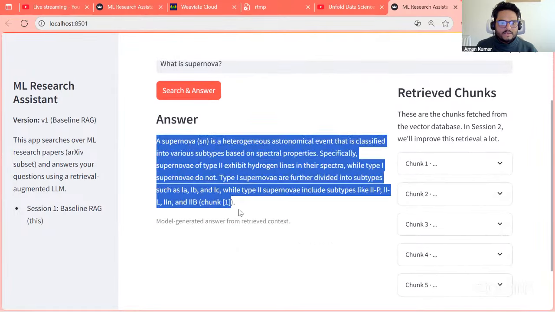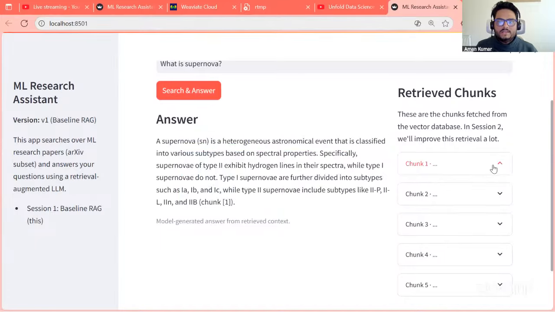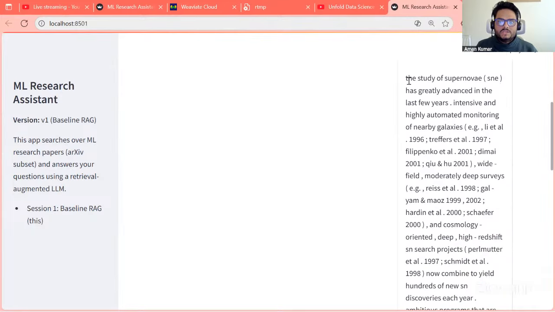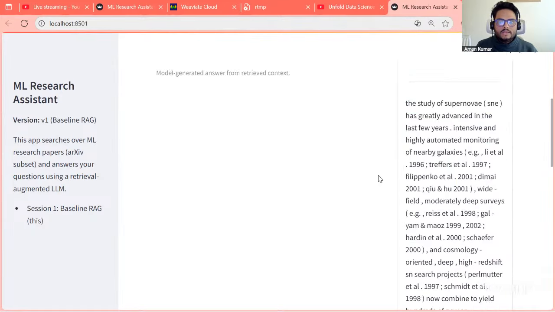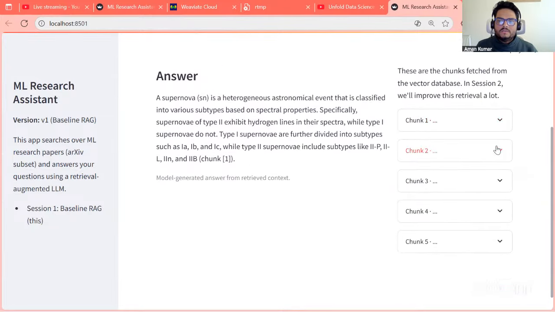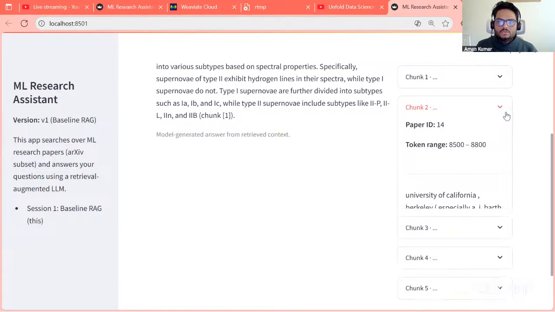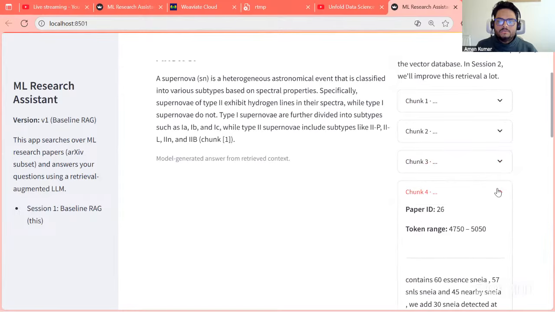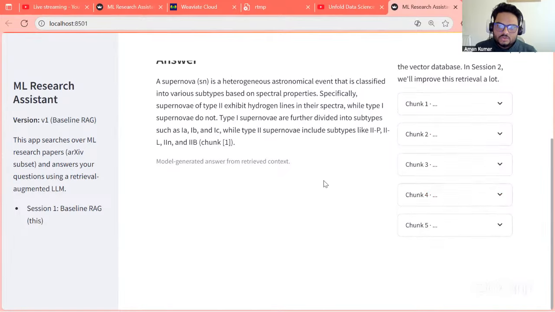I'll tell you why this is happening. But first, you see that in the chunk, it is giving me a paper ID. It is giving me token ranges, which it is taking as a chunk. If you don't know what a chunk is, I'm going to tell you now. Don't worry, but it is retrieving chunk 1, chunk 2, chunk 3, chunk 4 and chunk 5 because I have asked for 5 chunks to show here.